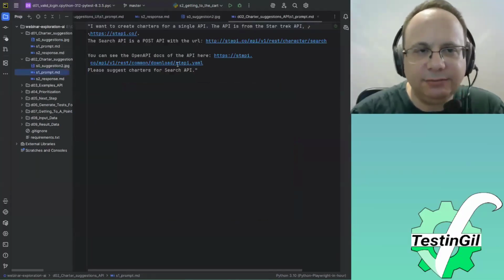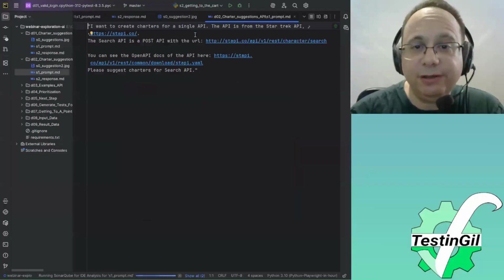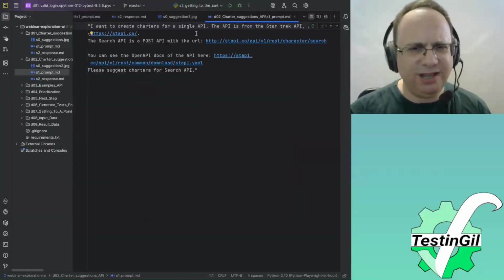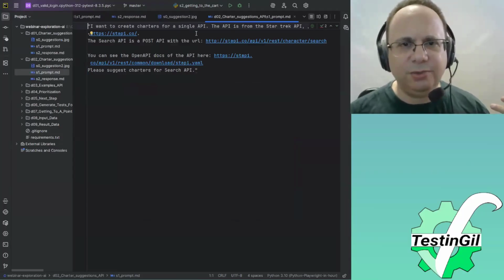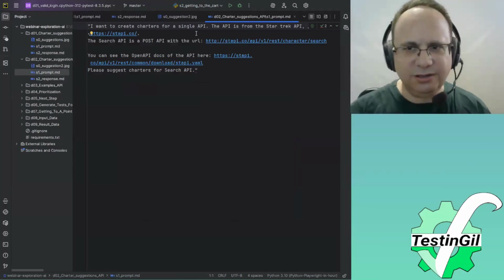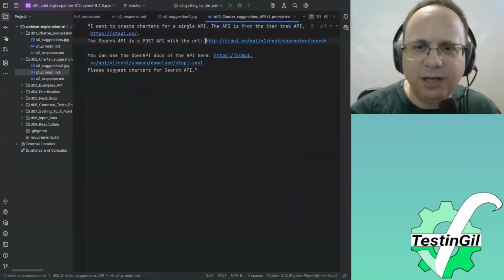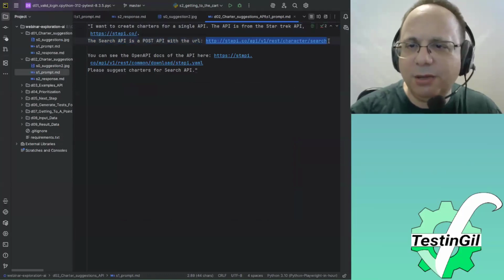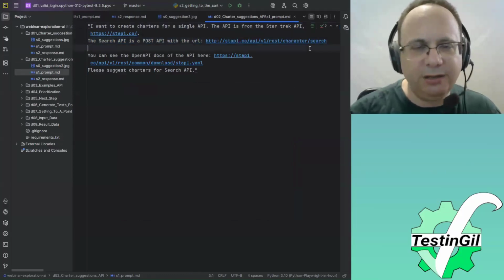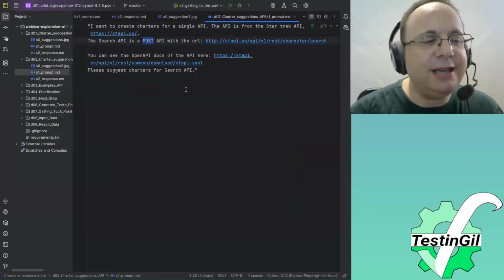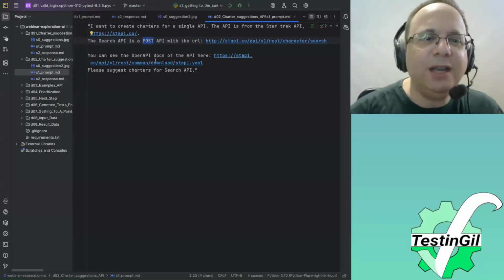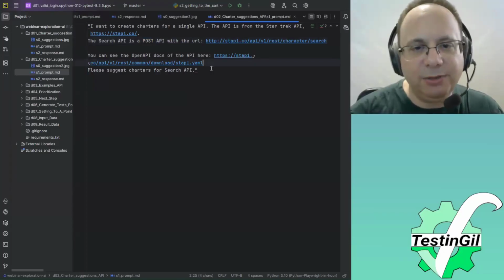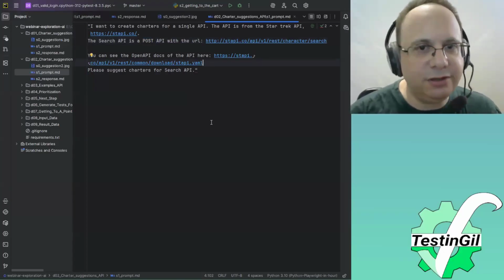So I told it I want to create charters for a single API. The site has multiple APIs. It's covered both in the documentation and the YAML, so I'm focusing on just a single API: the character search API, the one I was using to search for Spock, for example. A POST API. This is interesting because it used to be just posts, but it also gets today. You can see the OpenAPI docs in the YAML that I gave you. Please suggest charters for the search.